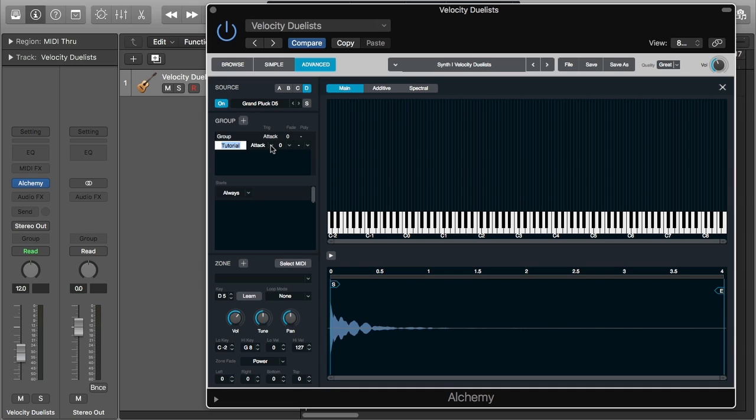Then continuing with what I say with the trigger, you have 2 modes here, 2 triggers. You have the attack or release. As you remember, attack is related to the phase when you are pressing the note and when the sound is being produced or it's starting.